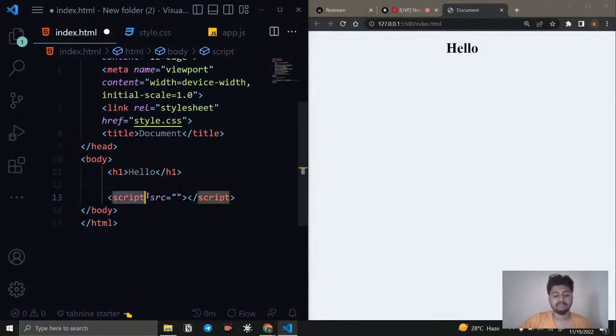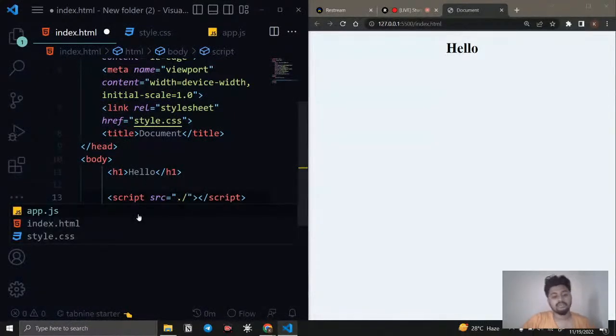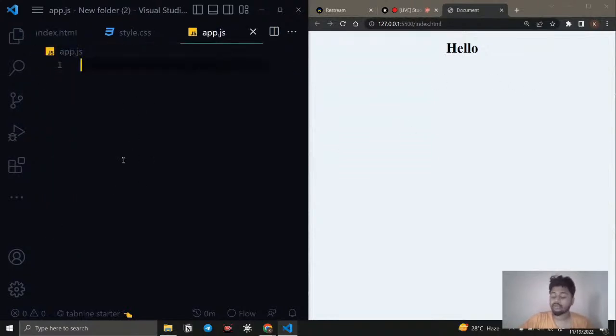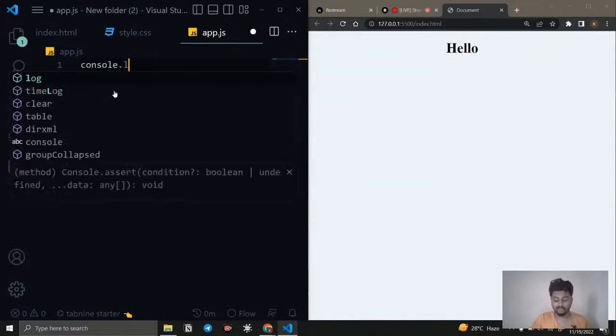So you need to give a script tag, and instead of the src file, you need to tell which file you need to add. So you need to use dot slash, and you need to give the app.js. Once you save it, whatever code you are going to write will affect here. So here I simply use a method called console.log.